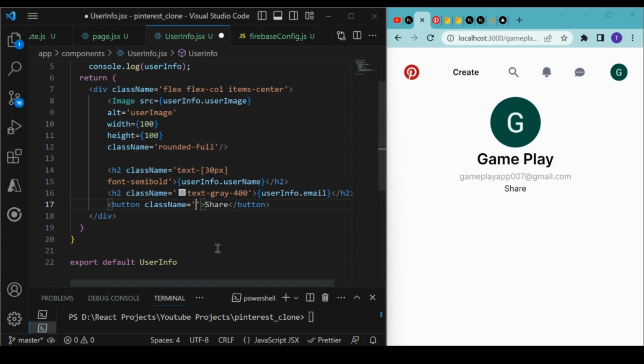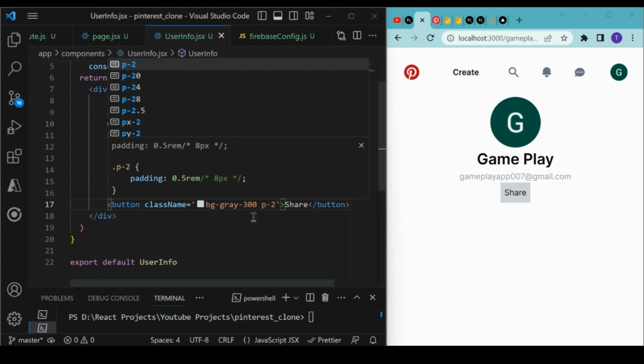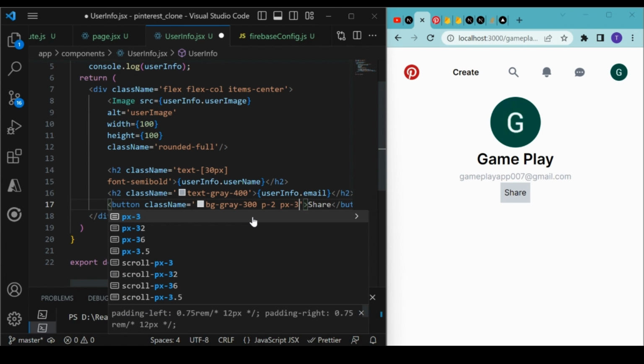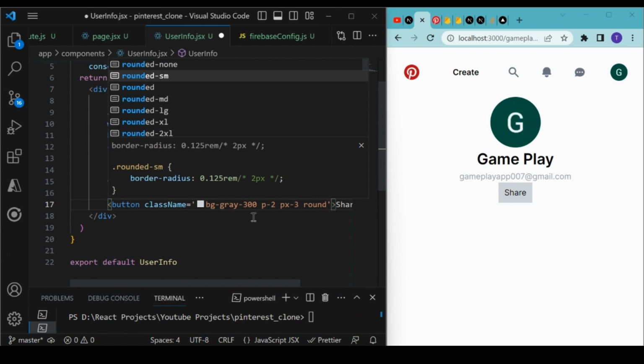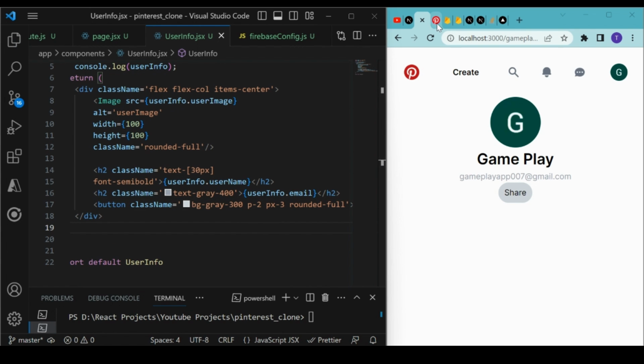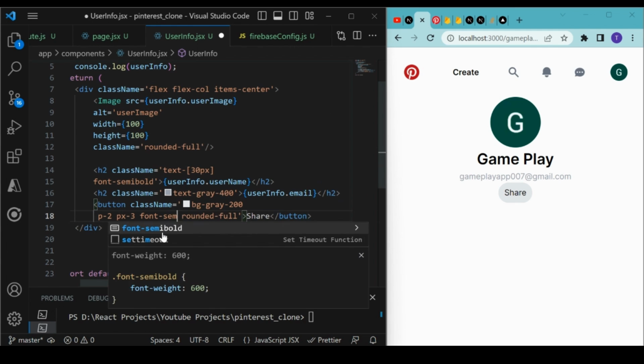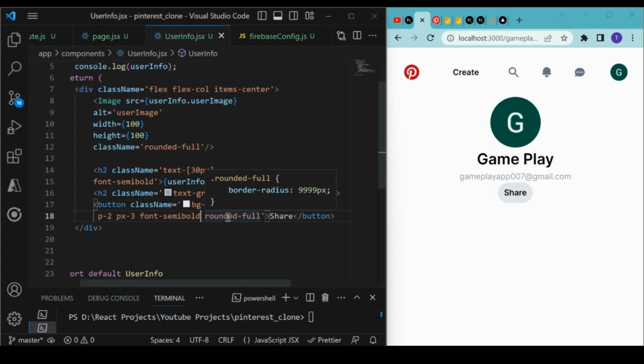Say add className, and let's say background to be gray 400. Okay, maybe 400 is a little darker. Let me use 300. Give padding to be 2, and I will give padding x to 3, and then round it to be full. Okay, like this. And let's see whether it's similar to this one. Okay, it's perfectly similar. I will make it lighter, and again let's make the font semi bold, and it will look kind of similar.